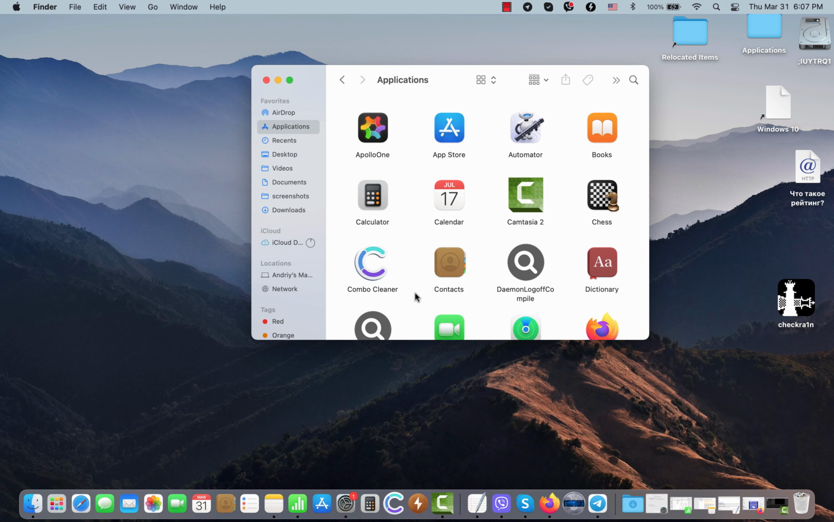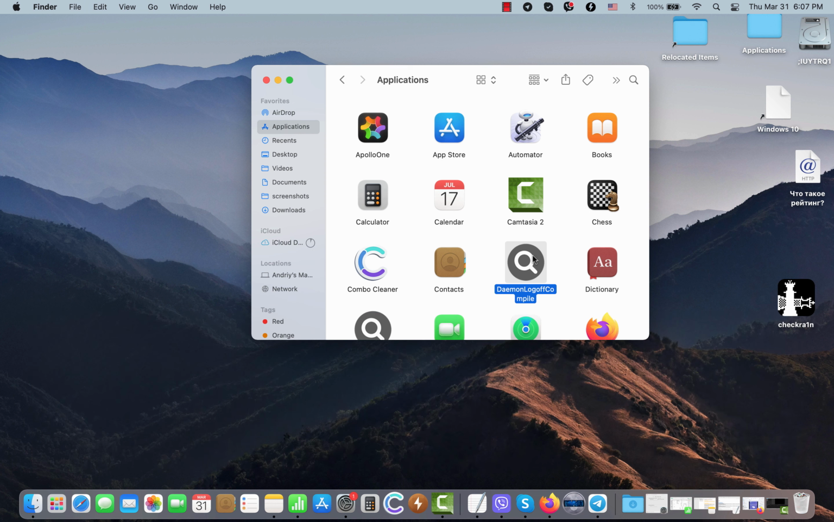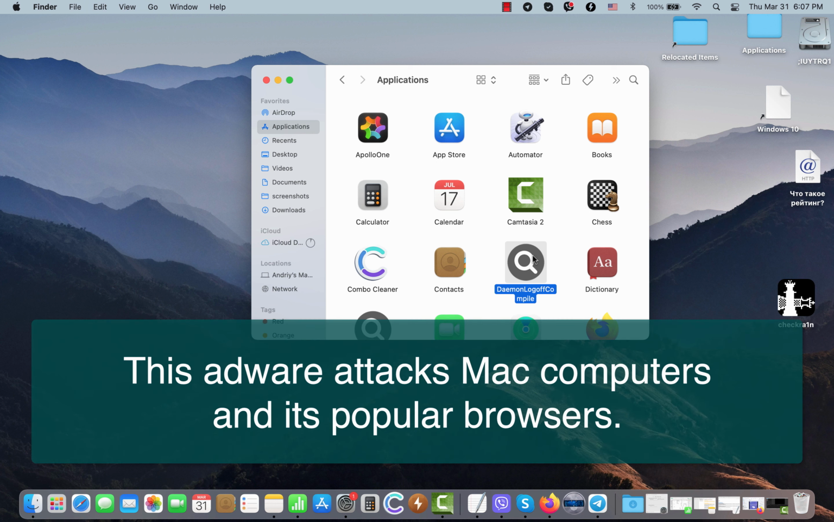This video guide is about removing the adware type program that is called DaemonLogoffCompile. DaemonLogoffCompile is the adware type program which now attacks many Mac computers all over the world. This particular adware is part of the Adload adware family.